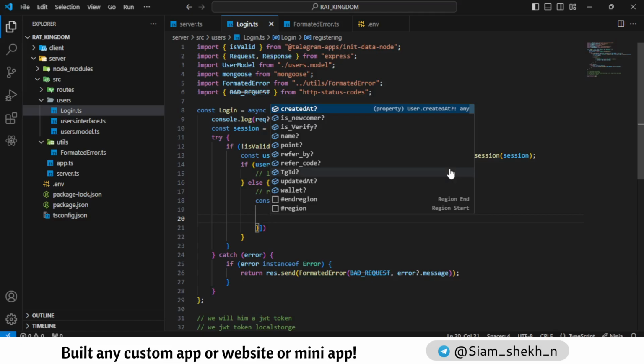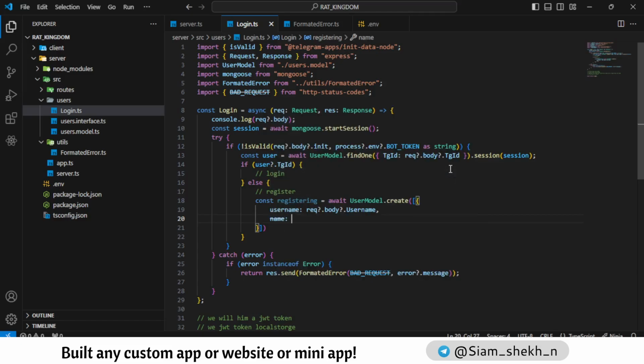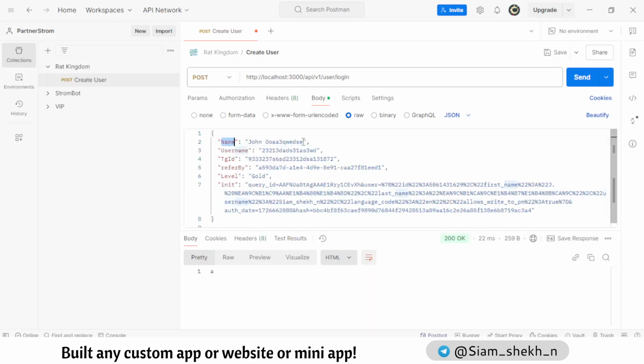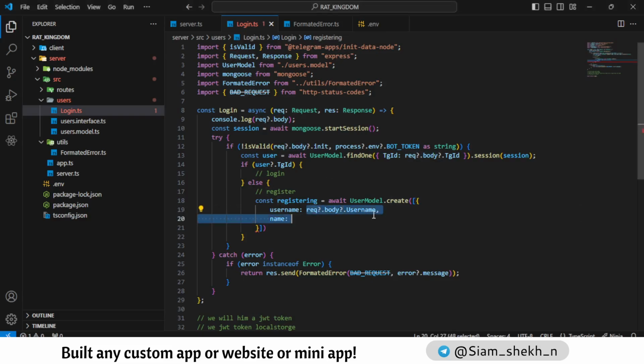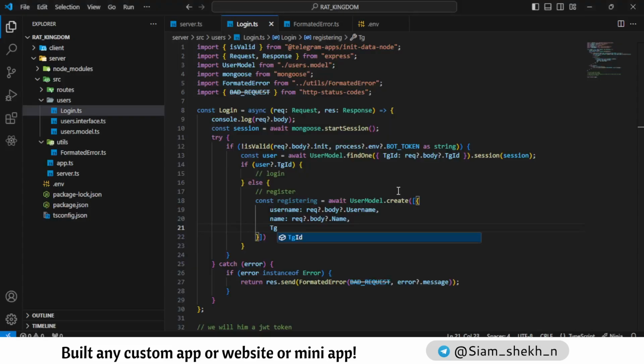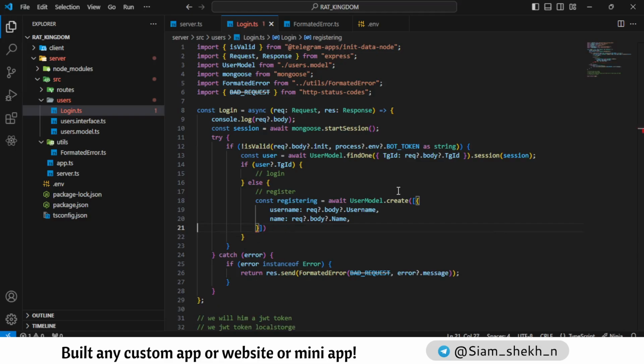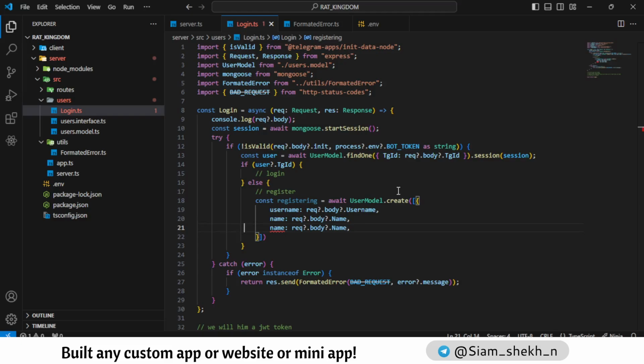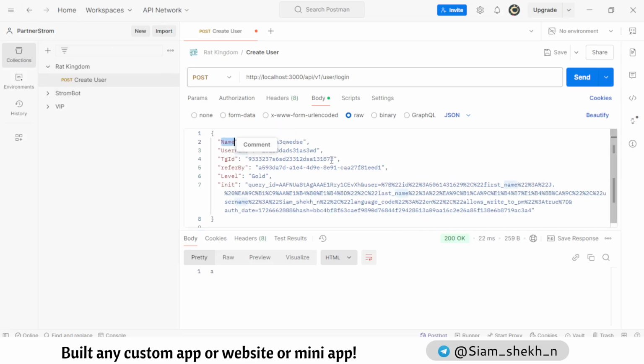Then the name is also similar, just need to copy that. Copy, paste, and then name. Then tg id, and the tg id is the same also, tg id. Okay, now I add the message threading.